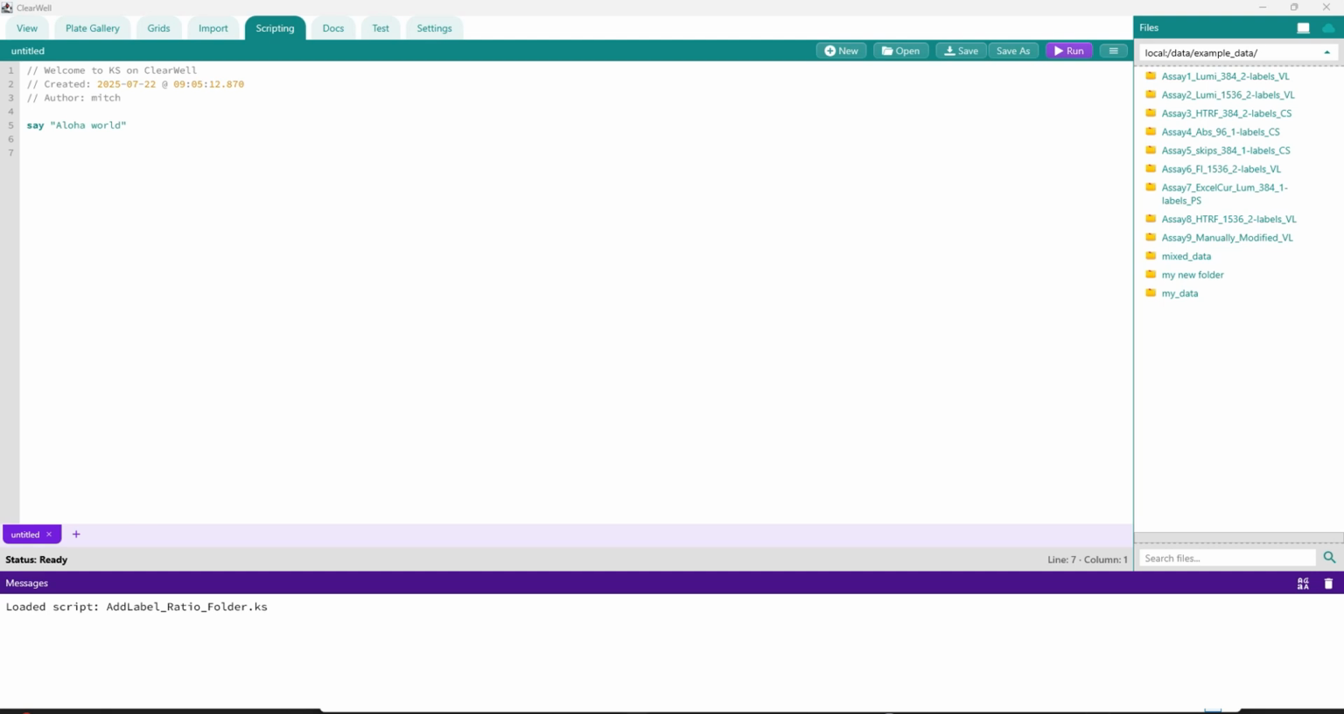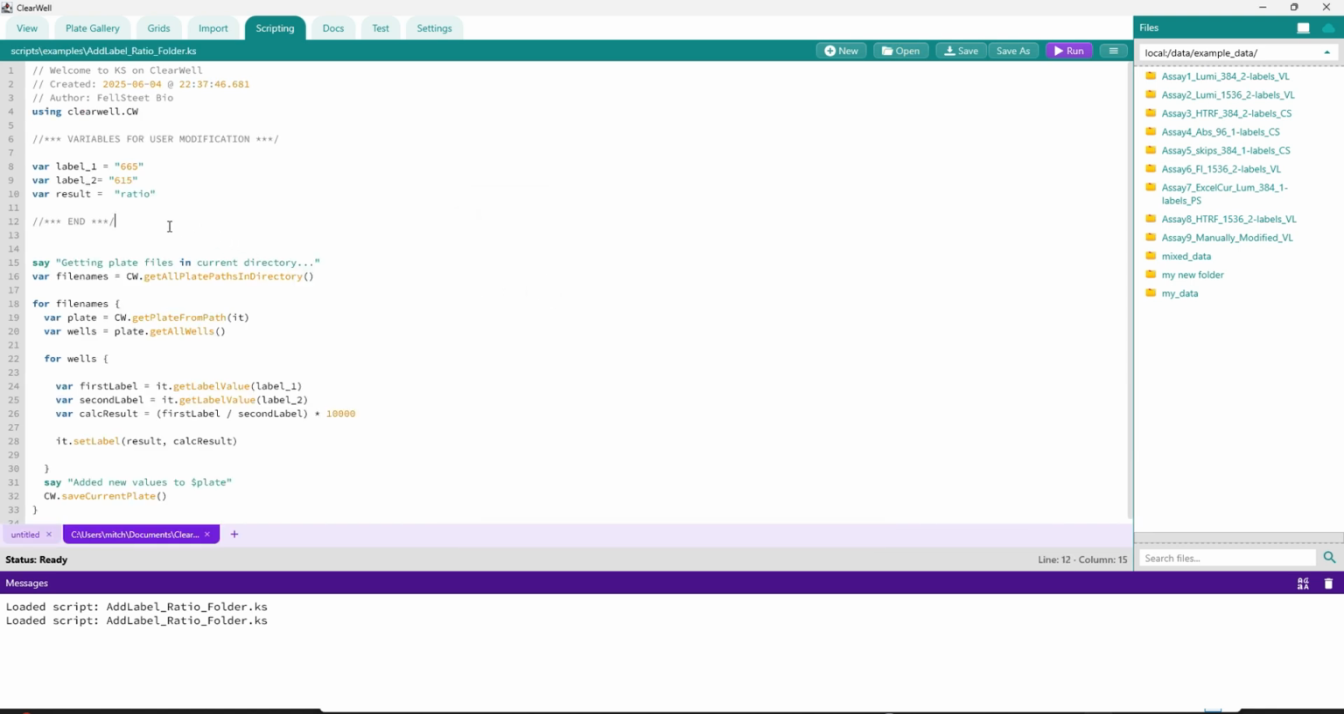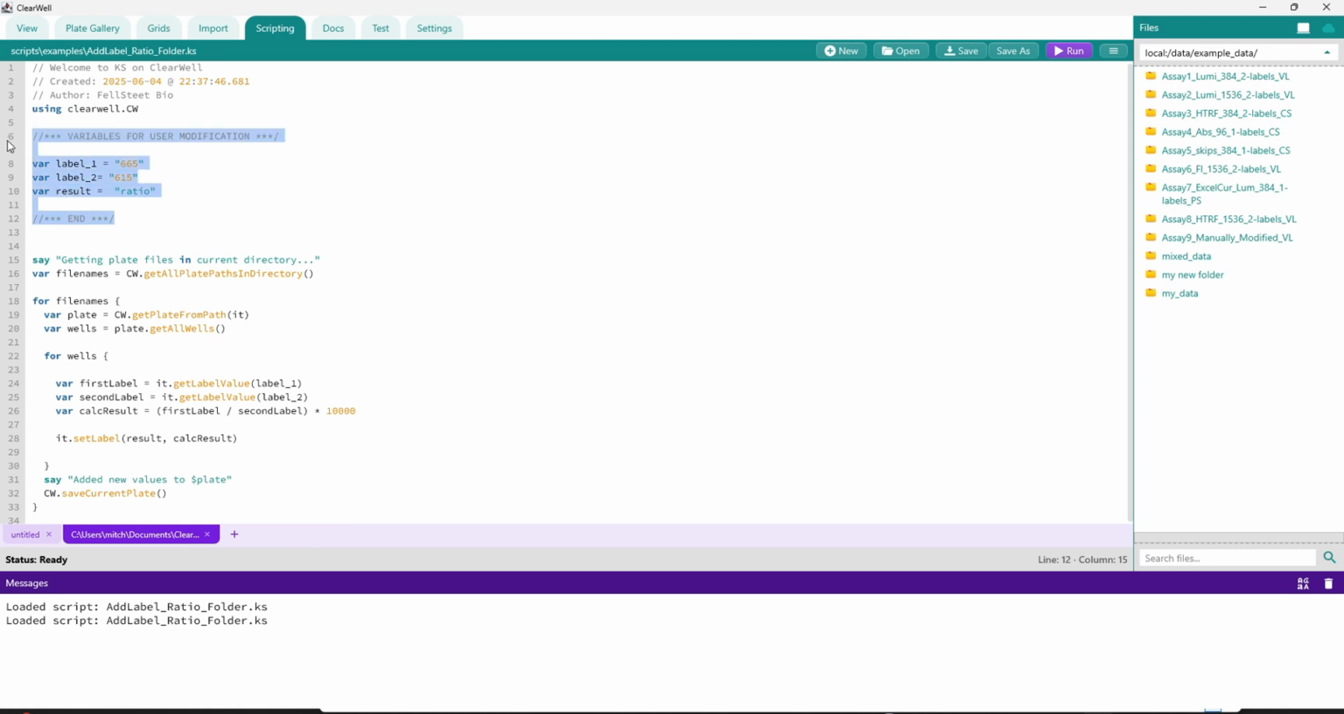Let's look at another script. We'll start with a simple modification, then dive a bit deeper into how the code works. Open the script called Add Label Ratio folder from the Scripts Examples folder. This script calculates a new label based on two existing labels. In this case, we'll be calculating a ratio.